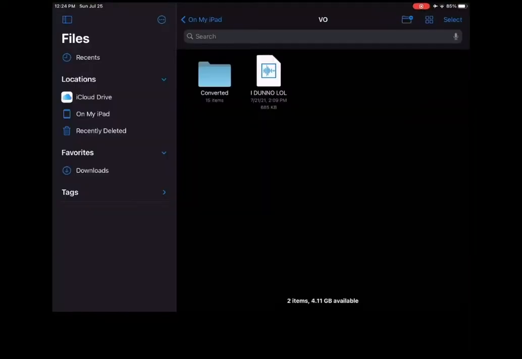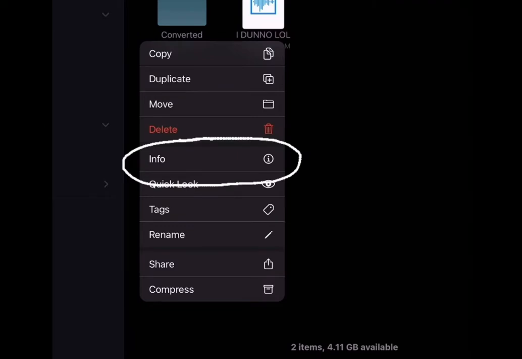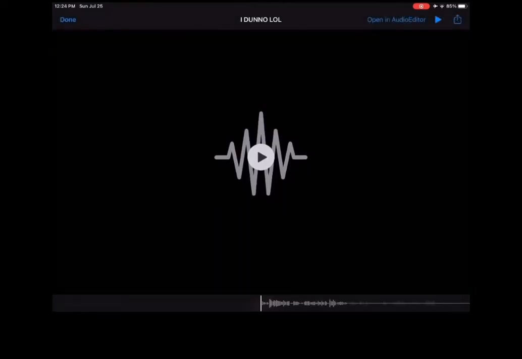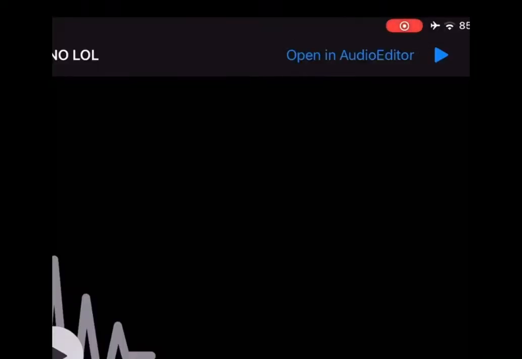Step 3, click Files. Hold your file and then click Info. As you can see, it says Apple MPEG-4 Audio. Click Open. And then open in Audio Editor.